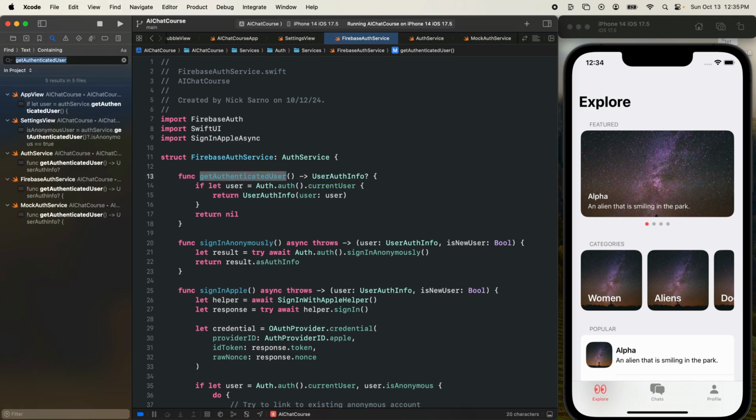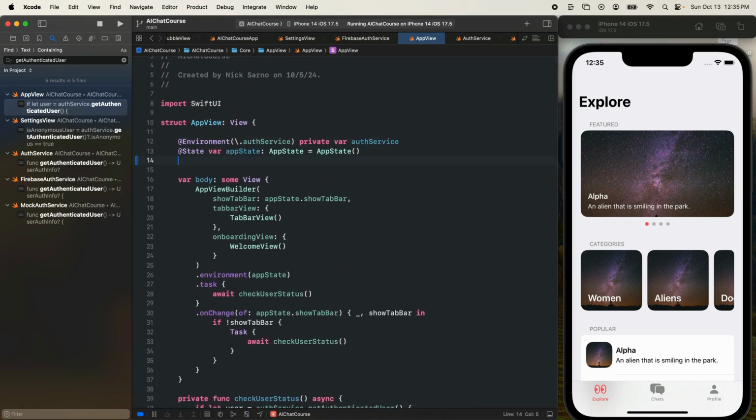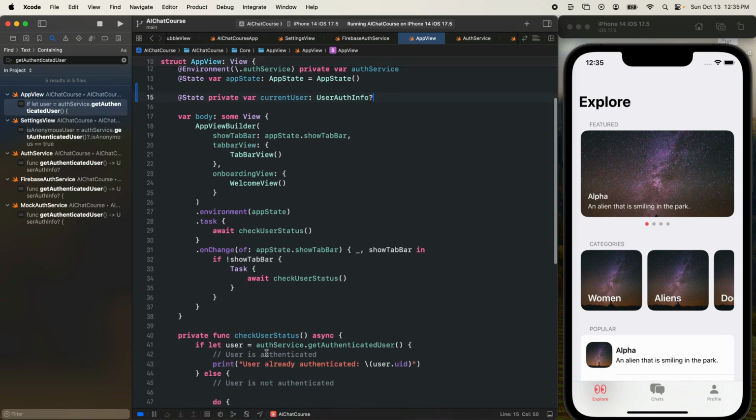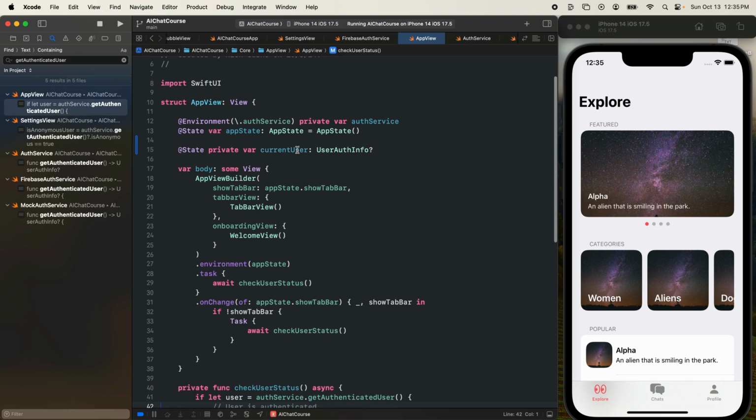Well, when I call authenticated user, so we have the user here, maybe we could put a @State private var, maybe currentUser of type UserAuthInfo. So we could just set in this view the current user equal to the user, for example, right? But now this value is not going to be shared across my whole application. So then I need to put in some extra work to now share the current user across the whole application. So I could do that. I can put this state as another environment value into the environment.